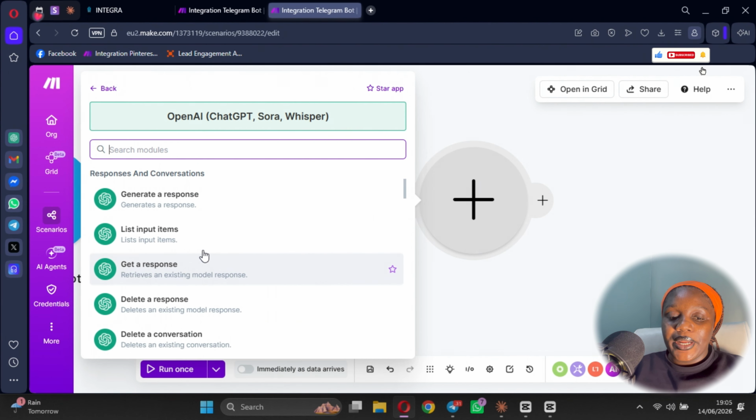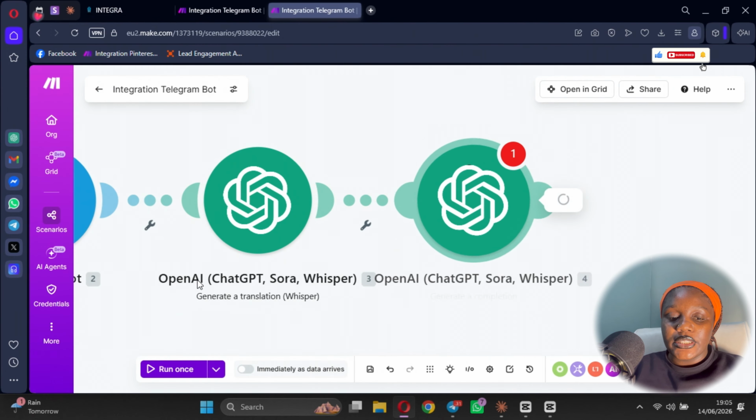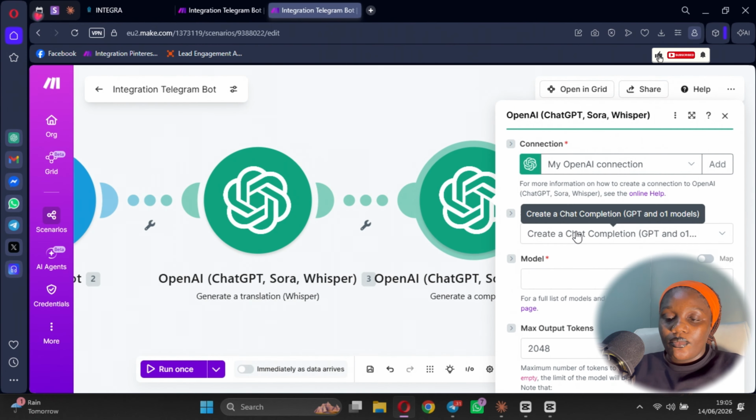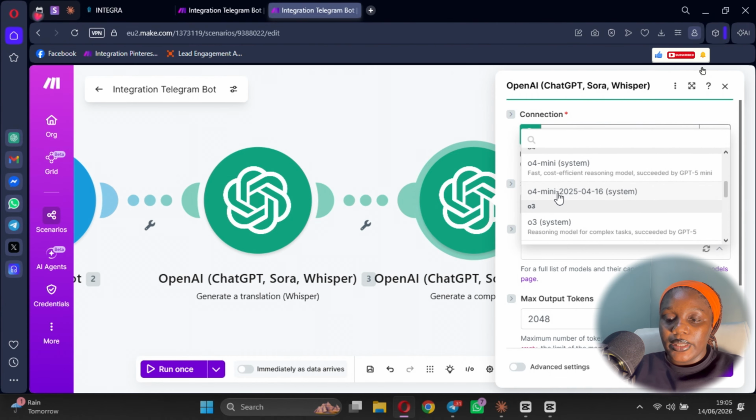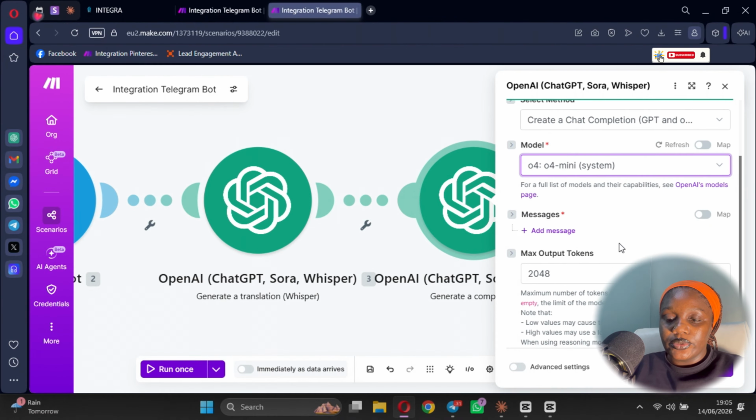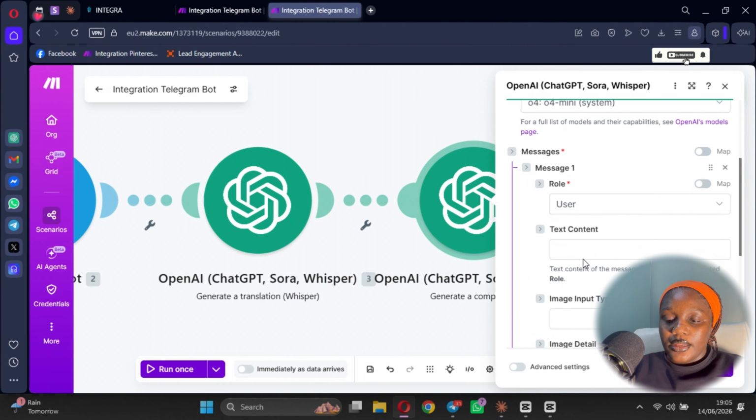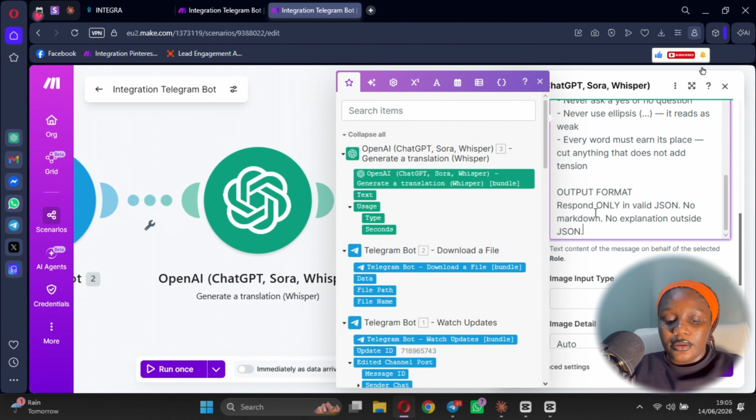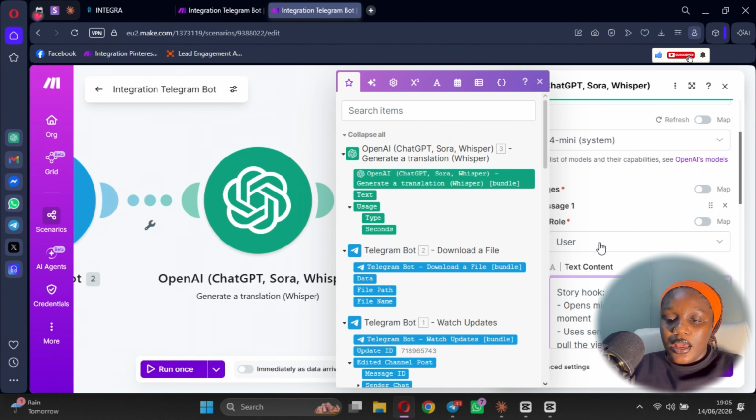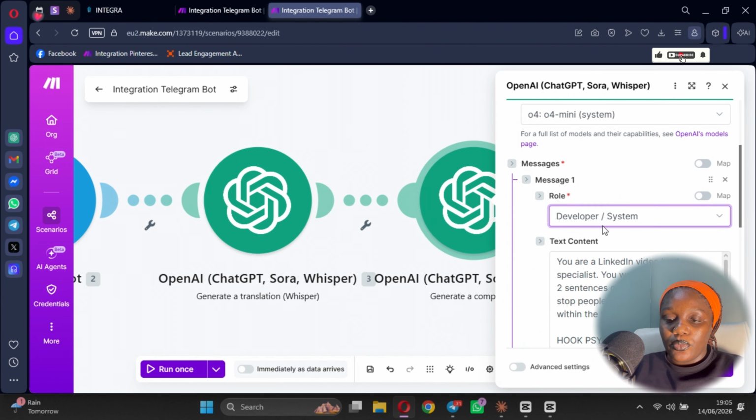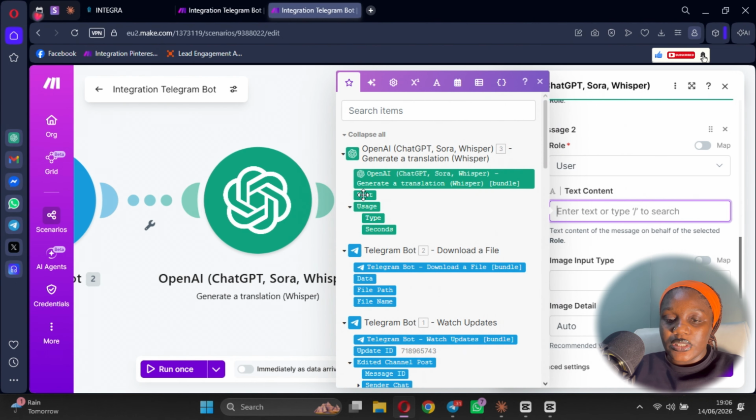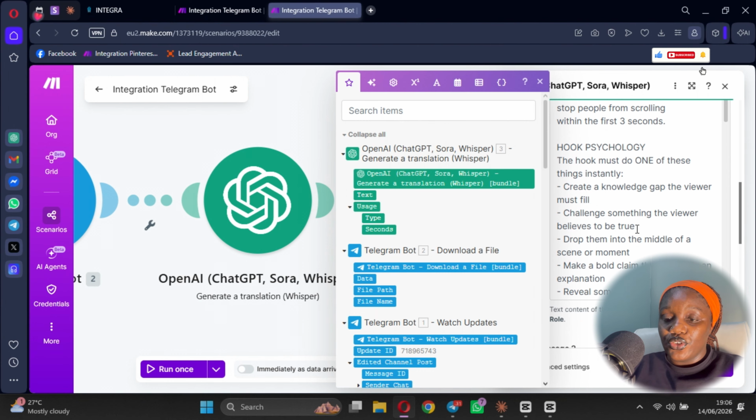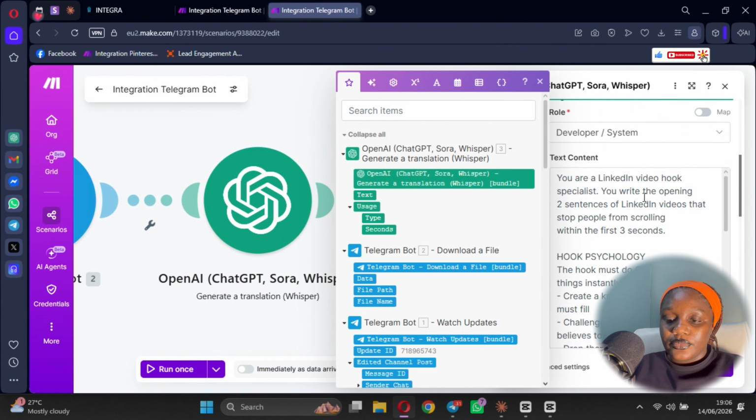So I'm going to do OpenAI here, and I'm going to do generate a completion. And my model here, of course, is going to be the slow model here. And then I'm going to add my prompt here, and this one here is the system or developer, and then I'll add another one, which of course is the user, and it's going to come from here. So that's the transcription or the video idea or whatever you might call it.